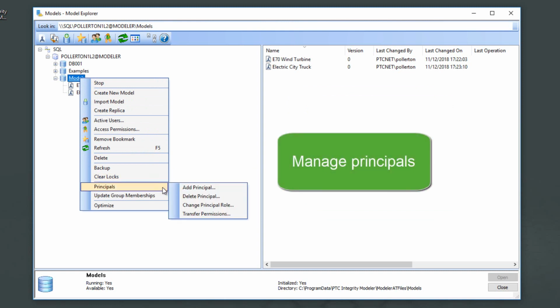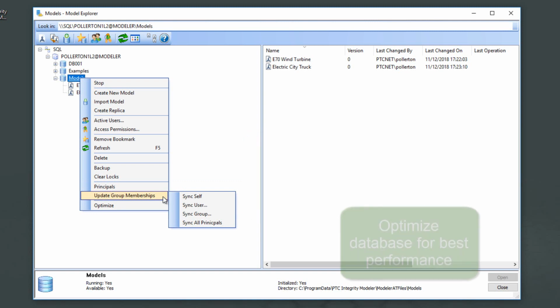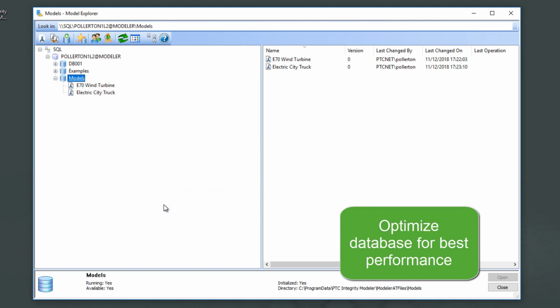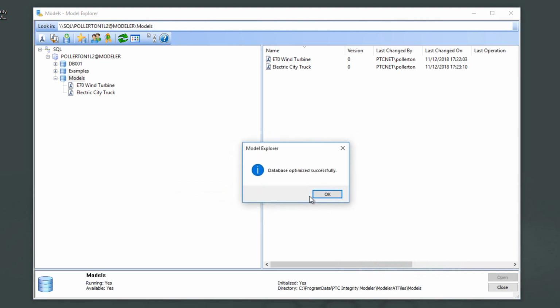We're also able to manage principals, change roles, transfer permissions between principals and users. We can update memberships when there are changes in Active Directory, and we can run optimize commands to ensure best performance in the database. Overall, managing databases and users is easier than ever before.